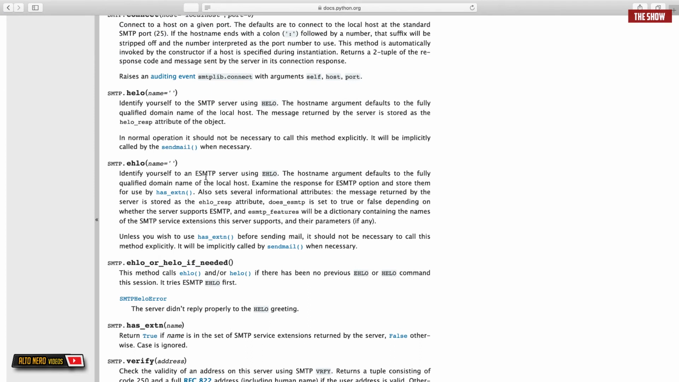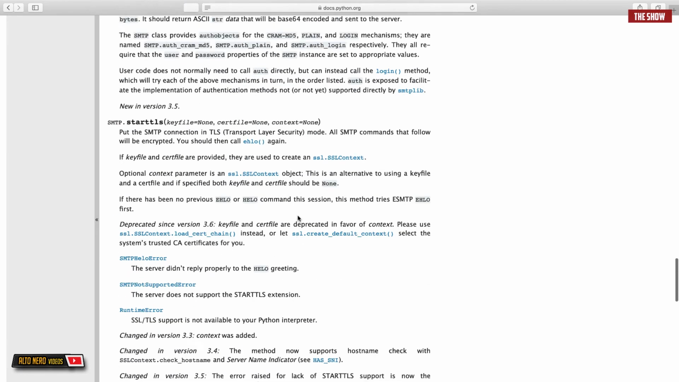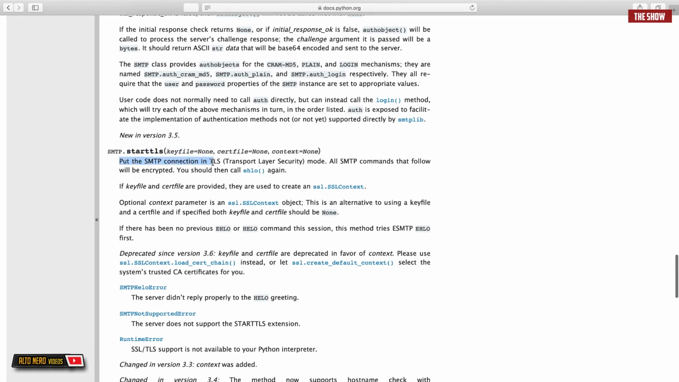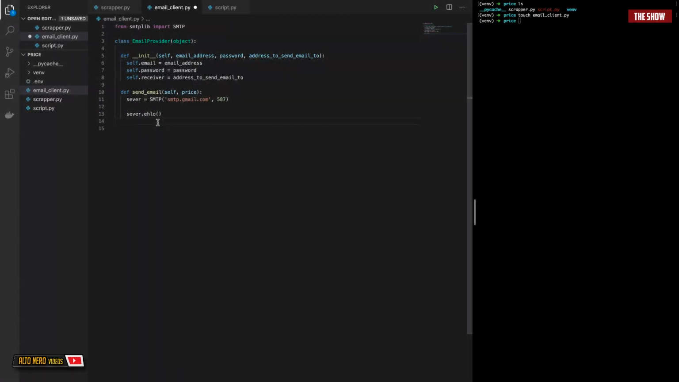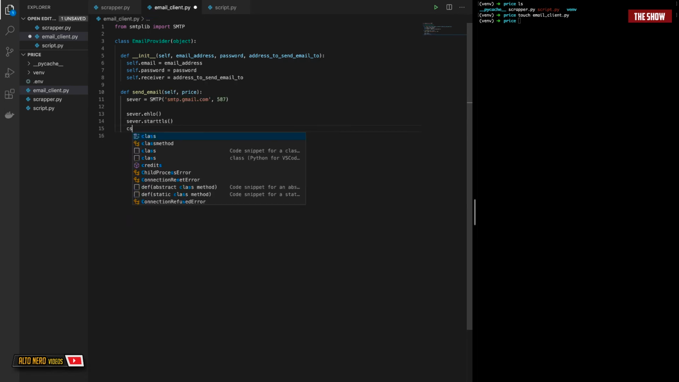Identify yourself to an ESMTP server using EHLO. The hostname argument defaults to it, and it does a bunch of stuff that we do not care about, how it's implemented. What we know is that it does some encryption stuff, okay? And that's what we care about. And the next thing that we need is this. For security reasons, it adds an additional layer of security to the connection. So we can go back to our script. I can come back here and say server.starttls, and then server.ehlo.